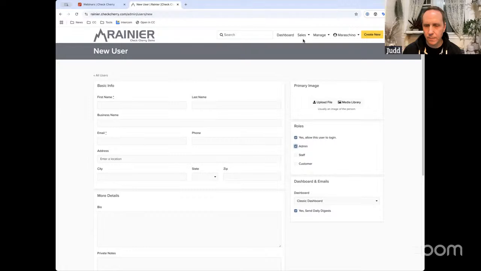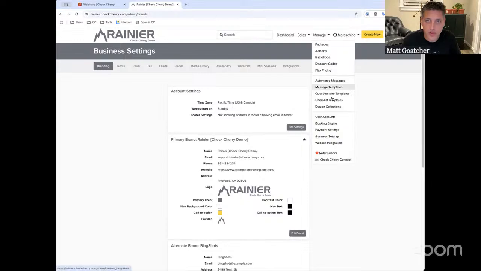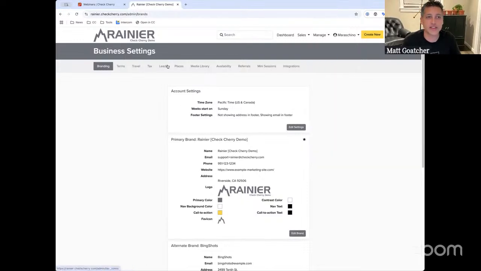Cal asks, can we have the distance in kilometers? Yes. So back to the reporting we were just saying, under Manage Business Settings, we talked about the tax setting earlier. Travel is something you want to take a look at too.